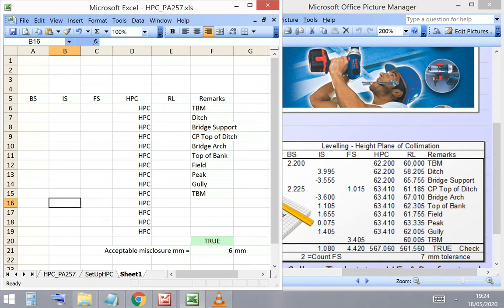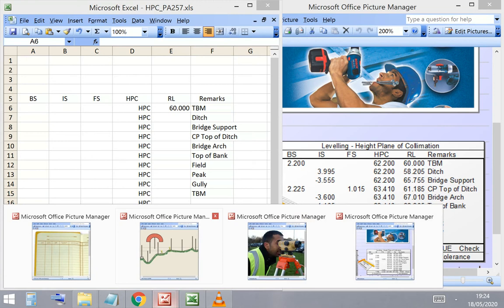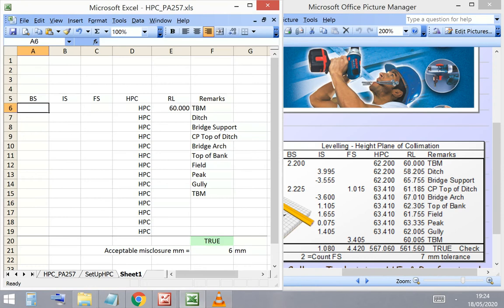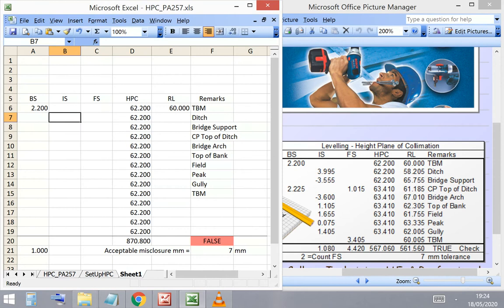Now, at the start of a project, you'll put in your known reduced level of the temporary benchmark that you're starting from, or the starting point. Now, as I enter a backsight, we'll just have a quick look at what the site will look like. This is in the presentation, so if you download the presentation, you'll see that site layout. So as I enter a backsight, 2.2, it calculates an HPC 2.2 metres higher than our 60 metres temporary benchmark.